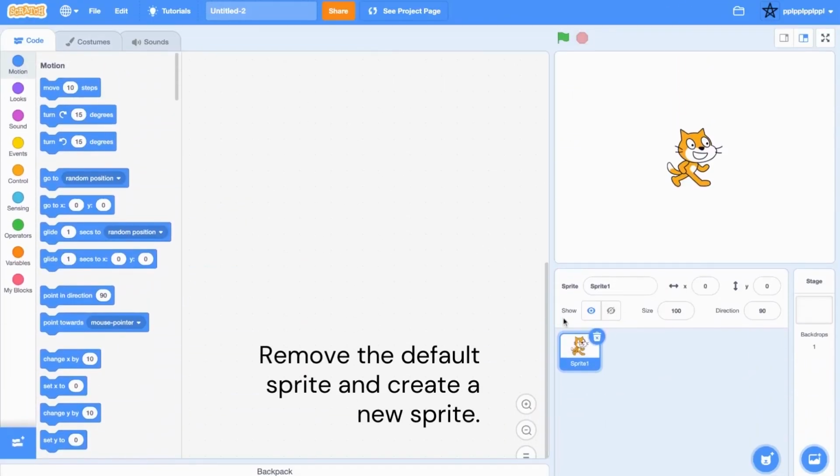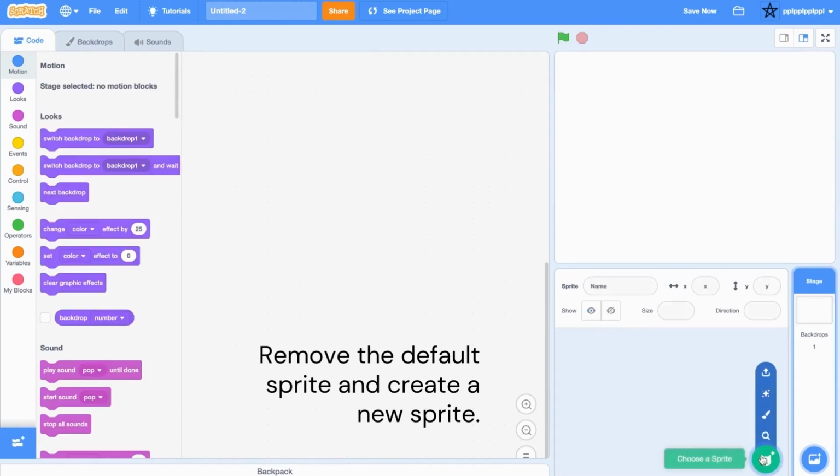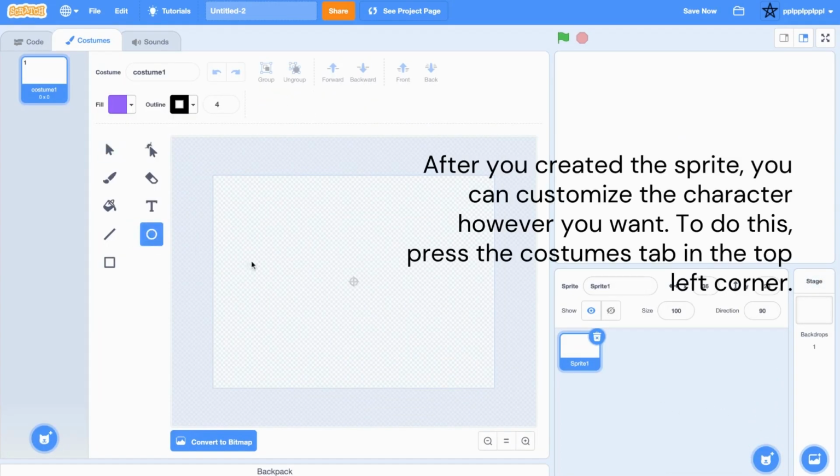Then, delete the default sprite and then create a new one. Sorry Scratch Cat. After you created the sprite, add some cool things to your character.